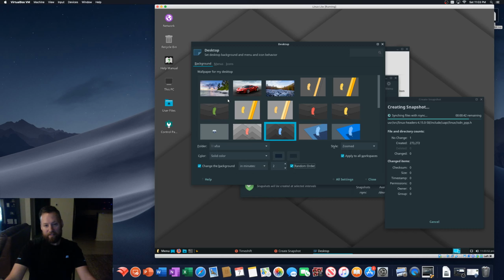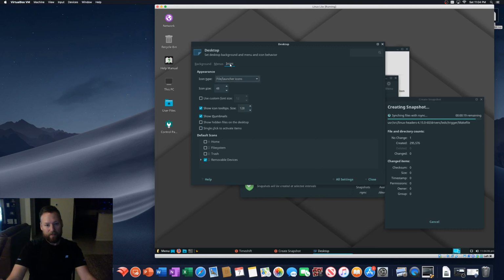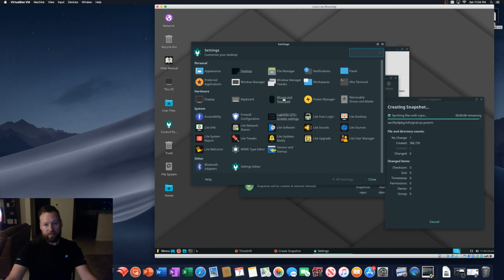So yeah, let's randomize the order and change the background every 2 minutes. All right, so let's go back here to menus. Lots of stuff to choose from there. Icons, wow, I mean, it's really customizable. Looks like you can turn on the trash icon, the file system icon, and the home folder icon on the desktop just with the click of a button. Pretty cool. All right, so we'll go back to all settings.